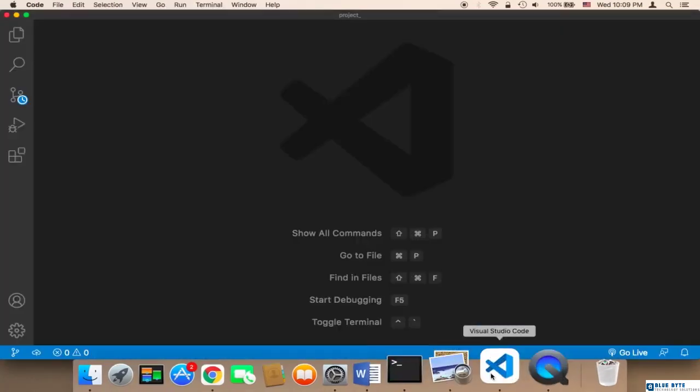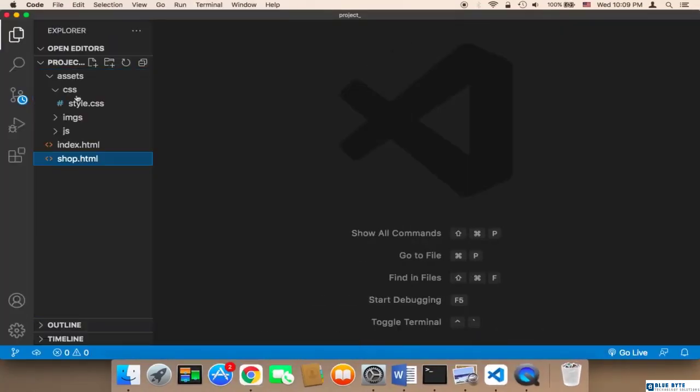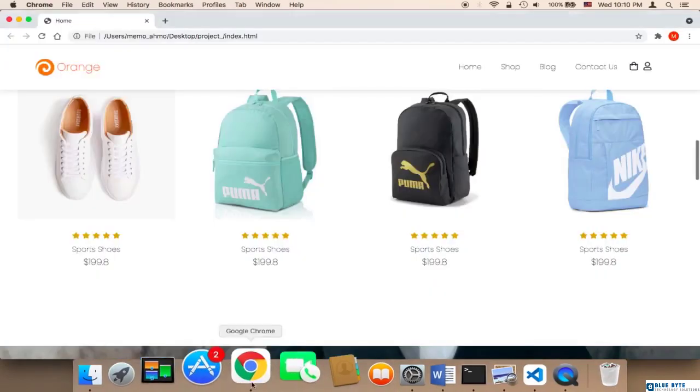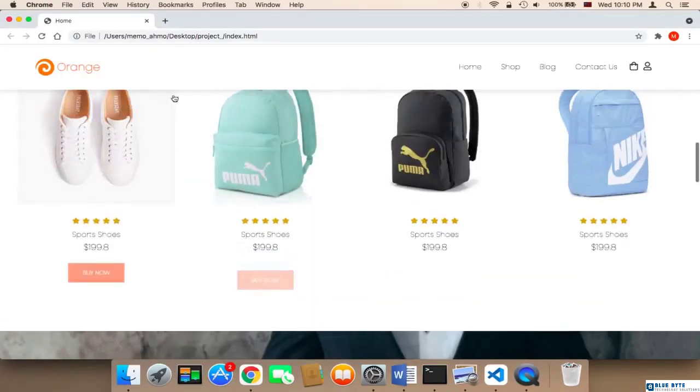So I'm going to open my project and create a new file. I'm going to click on this icon and create a new file called single_product.html.